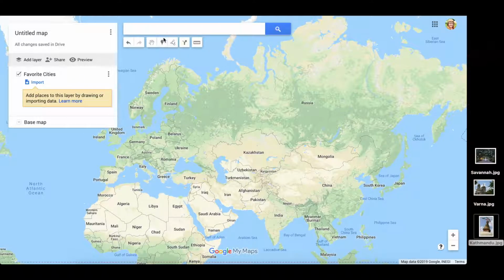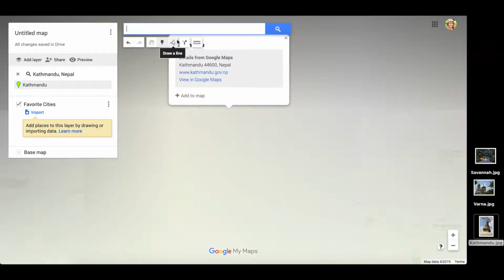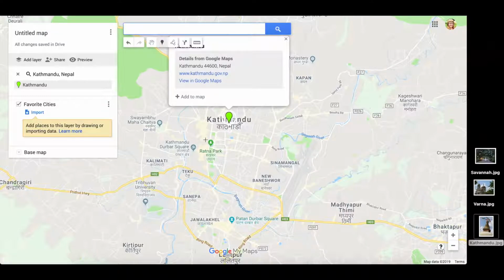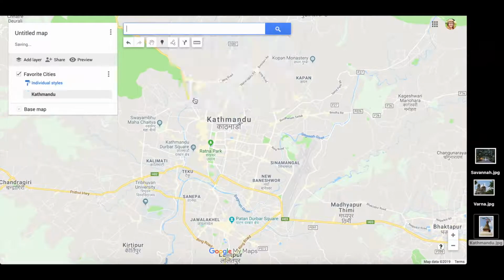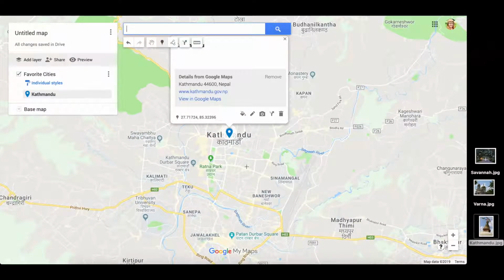You can find a location by either searching in the text box here, or you can just click and drop a point. I know where I want my point to be, so I'll search for Kathmandu. And then I will add to the map. I can click this and it will automatically add it to my layer.